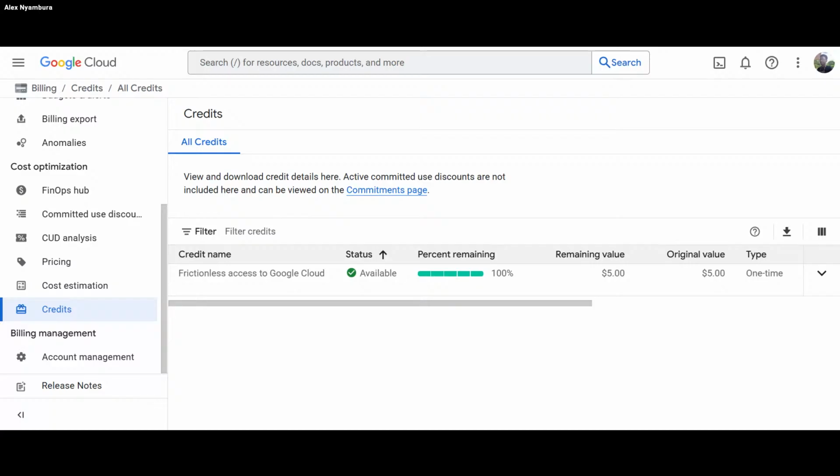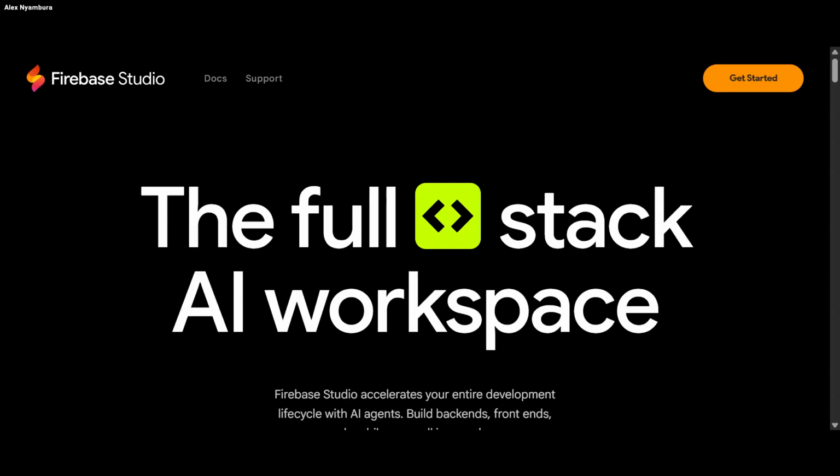So first of all, what is Firebase Studio? The URL for Firebase Studio is just firebase.studio. It's a Google product. Formerly, it was known as Project IDX, but it was officially rebranded to Firebase Studio in April this year. It was launched as an open beta in May last year.